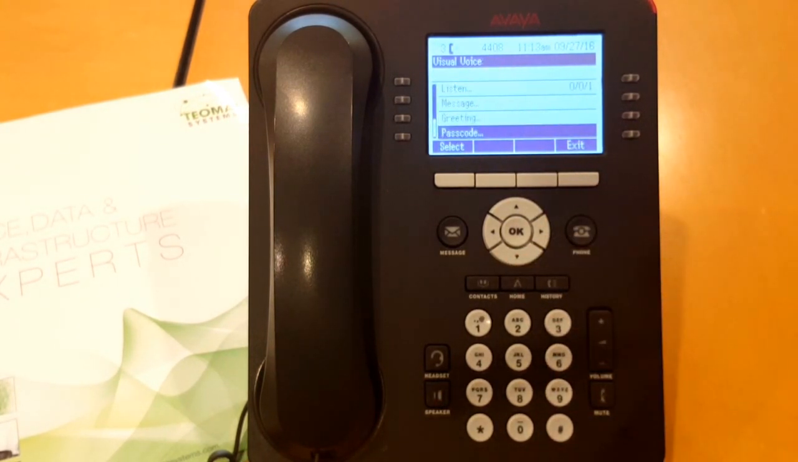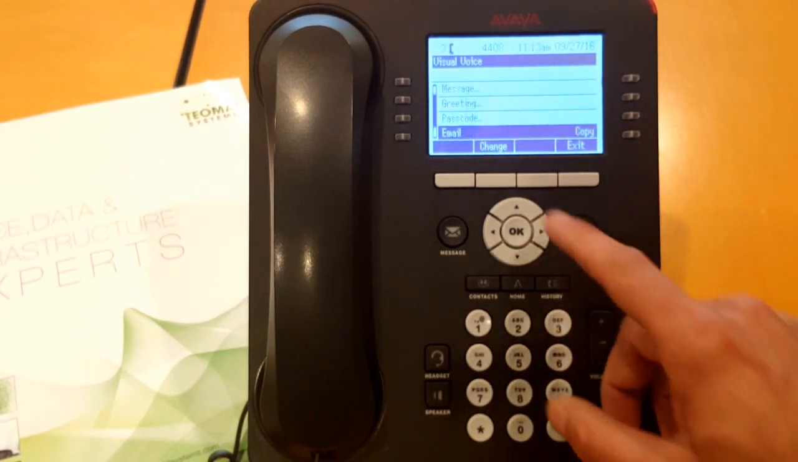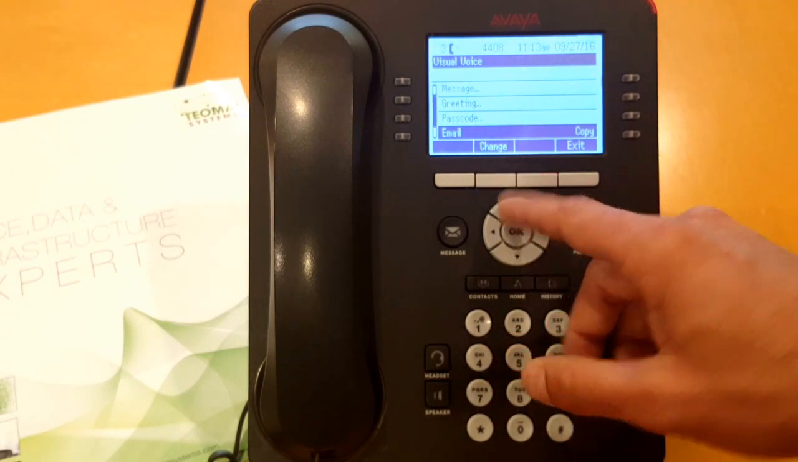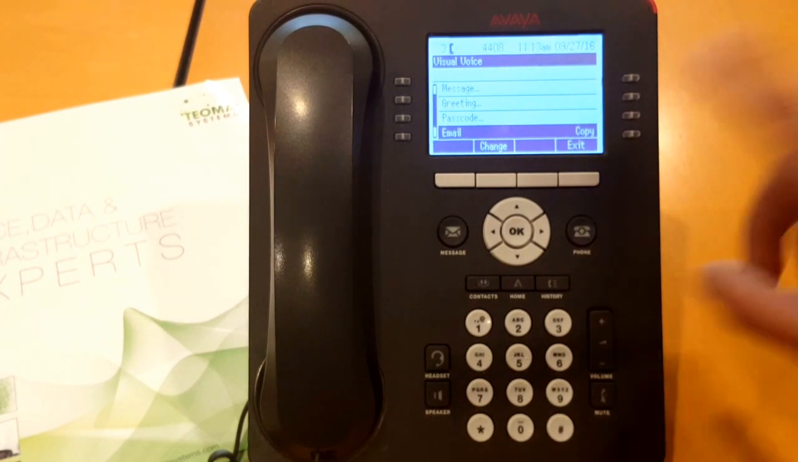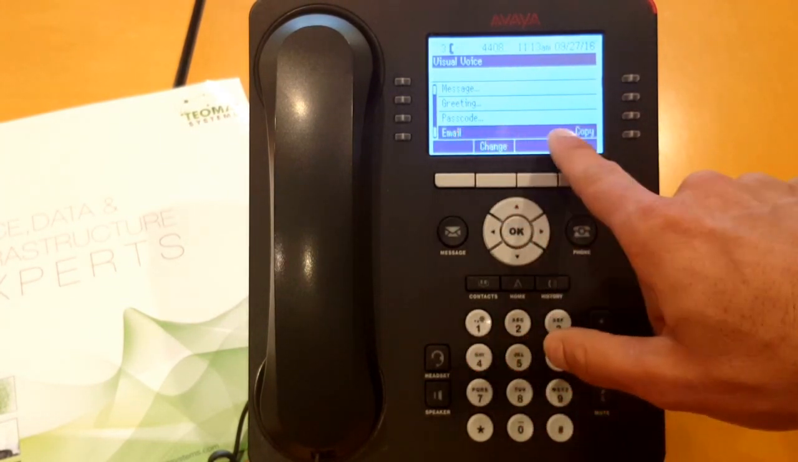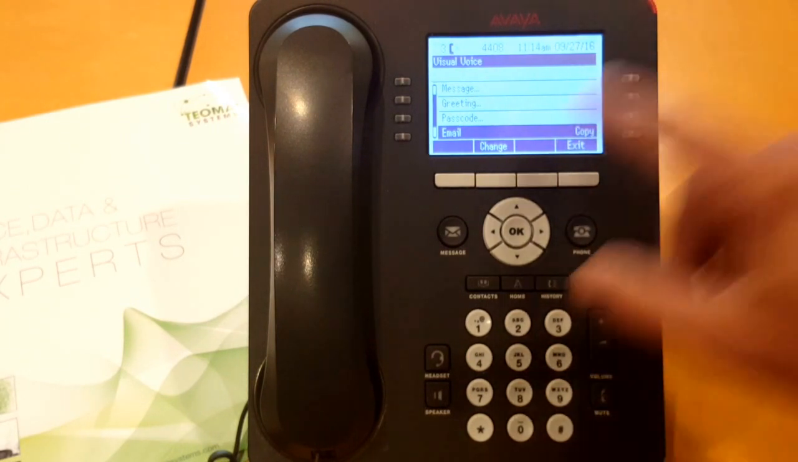Passcode, this would allow you to update or set the voicemail password associated with your voicemail. We've got email options here. As long as the system administrator has put your email address into the system and has set up all the back-end things that make voicemail to email work, you can choose to have your email copied, where it leaves a copy of it on your phone, and sends a copy of it to your email.